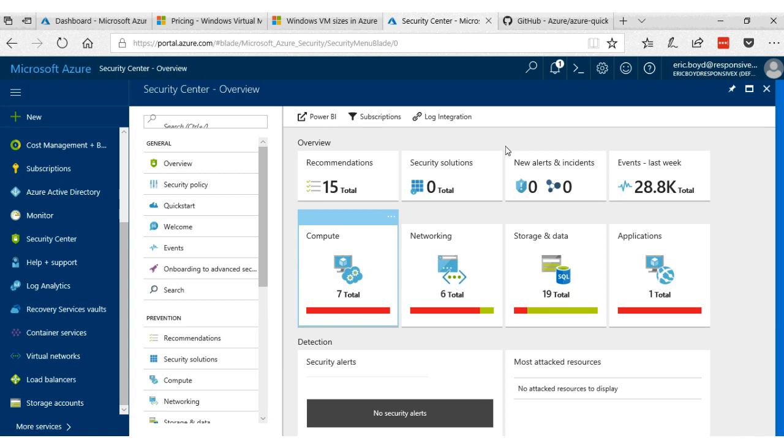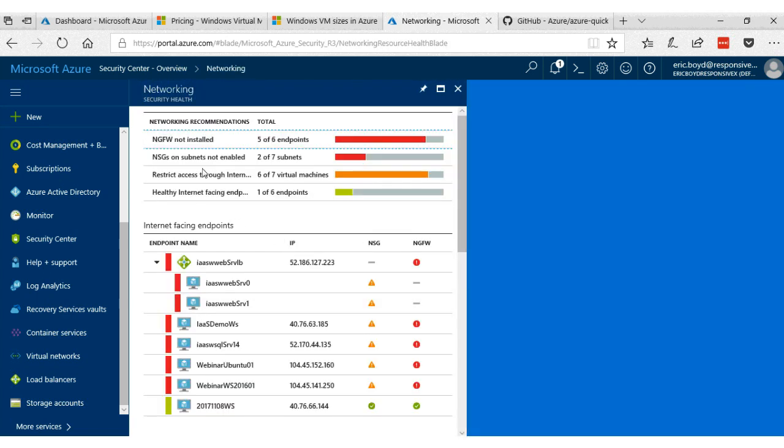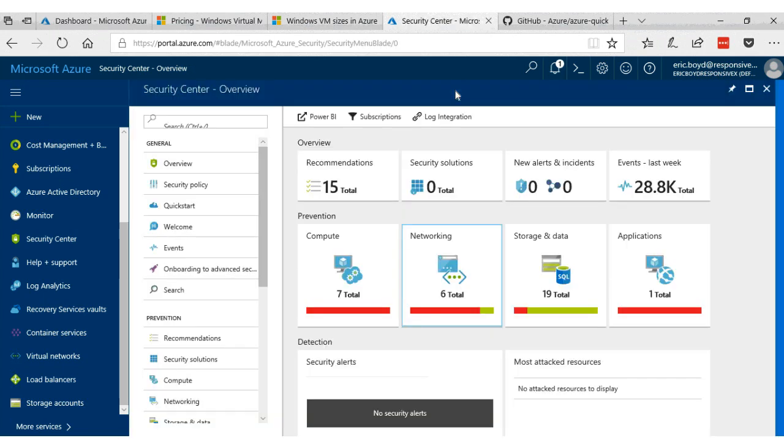In addition, we'll get network recommendations as well. So that tells us about the state of the OS, but the state of the network is here as well. So it's going to tell us, hey, we don't have network security groups enabled on these subnets, and we probably should. We probably want to restrict access to some of the VMs as well. They're internet facing. We may have things like RDP exposed, and we want to lock that down as well. So this is amazingly helpful in managing the security in our environments.